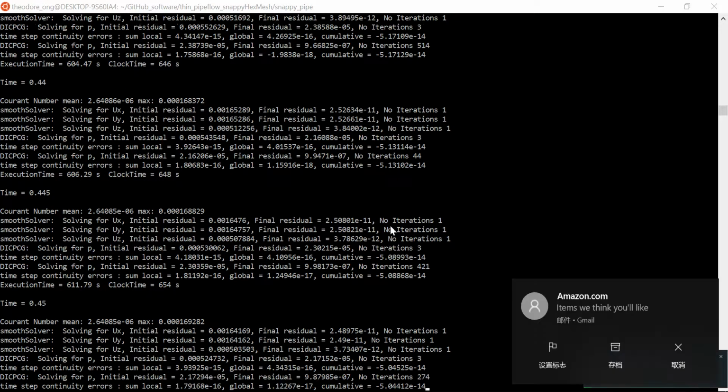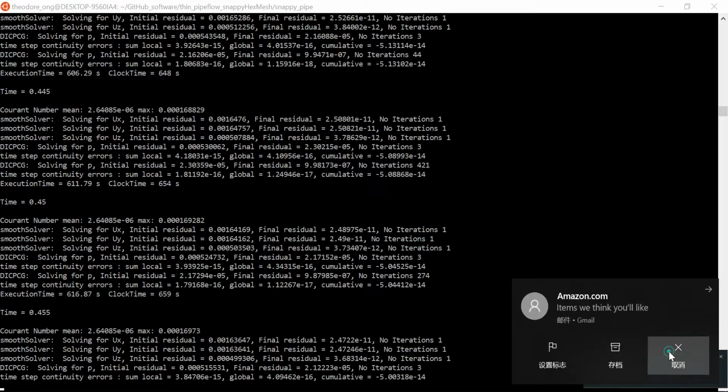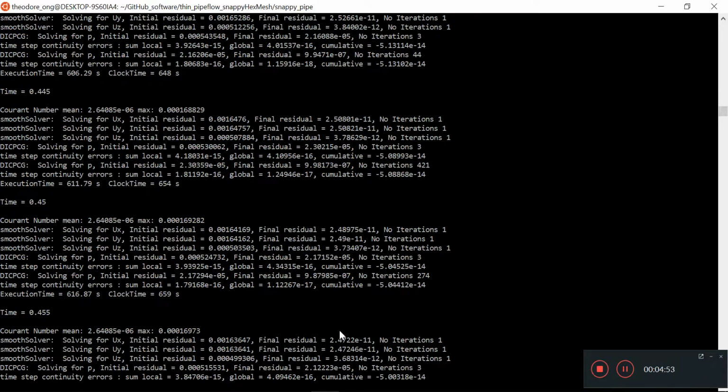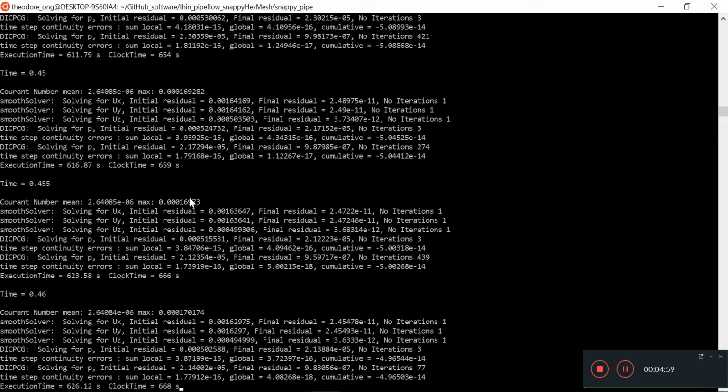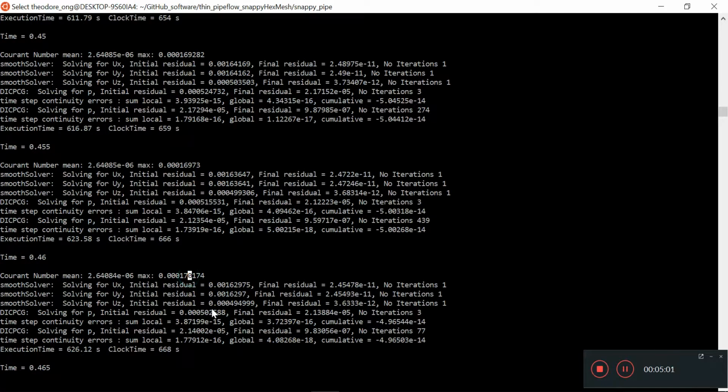And so it looks like this simulation is running just fine. You just see the Courant number is not exceeding 1, nor is it increasing in a geometric fashion. It's well below 1, so that's good to know. And the average Courant number is pretty stable. The maximum will fluctuate here and there. That's fine.